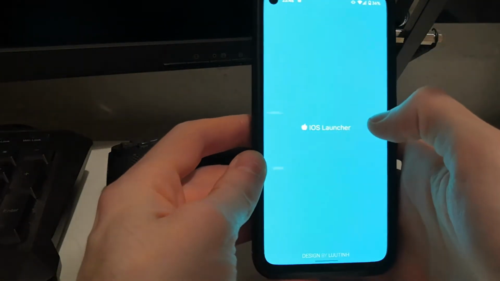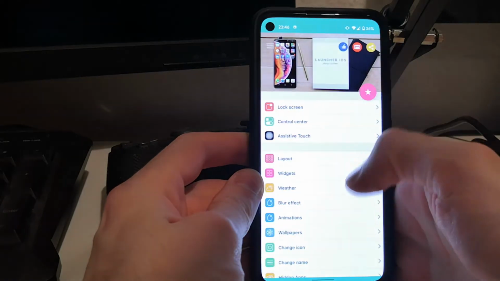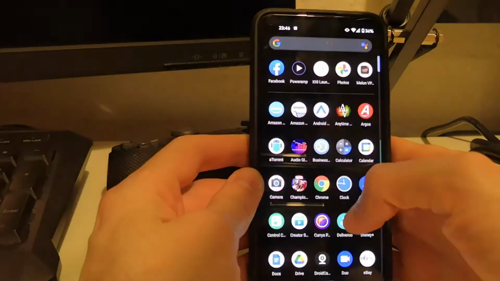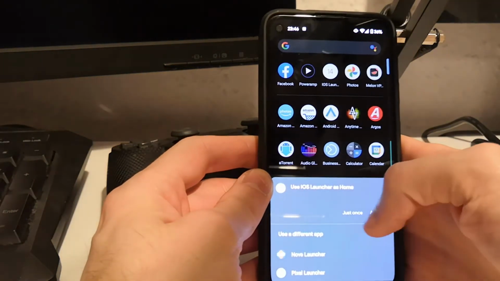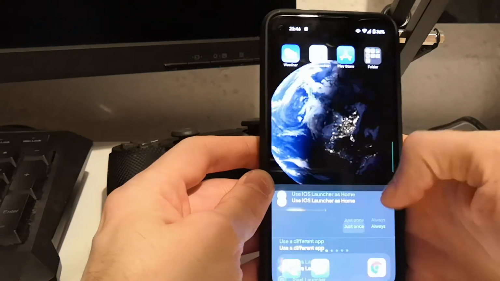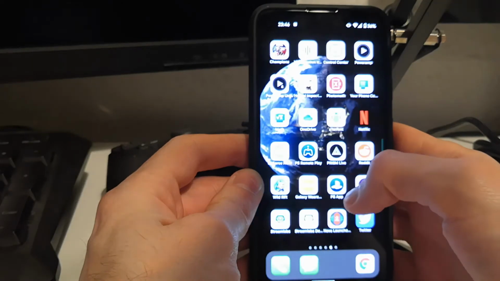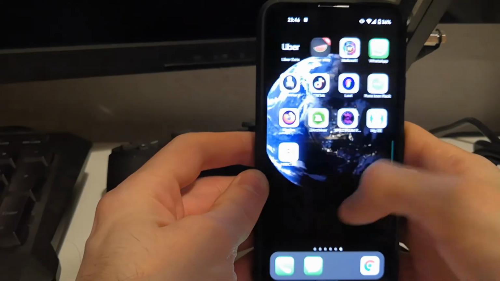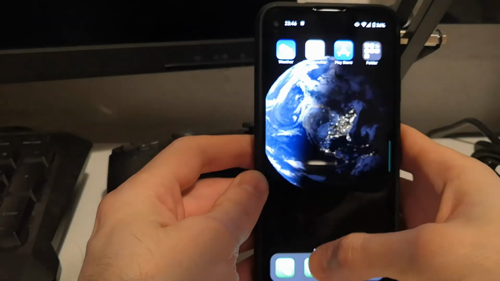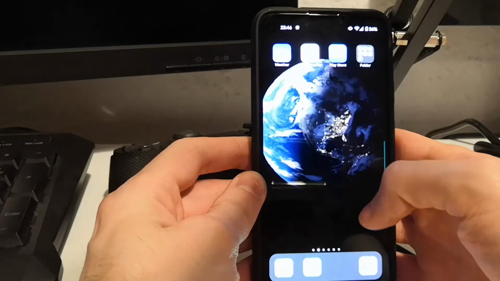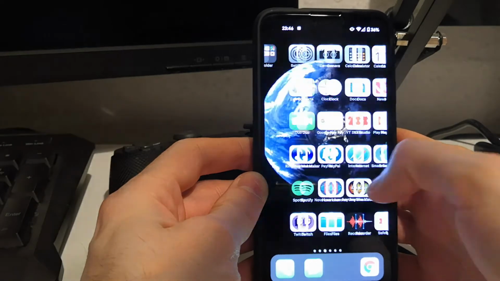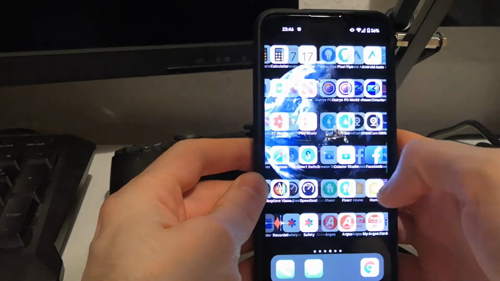Once you open the app, the phone will ask you which one you want to use as a default. I'm just going to hit just once because I don't want this as default. But that's the easiest way to get iOS 14 on your Android phone. Literally you get even the animation and stuff like that. So you get every single thing here.